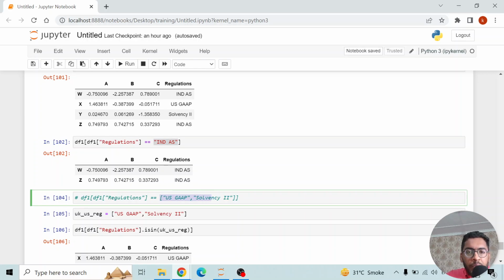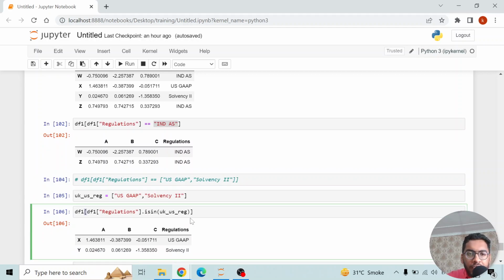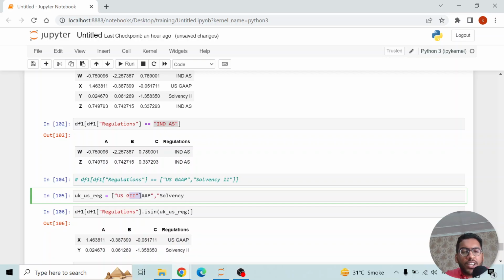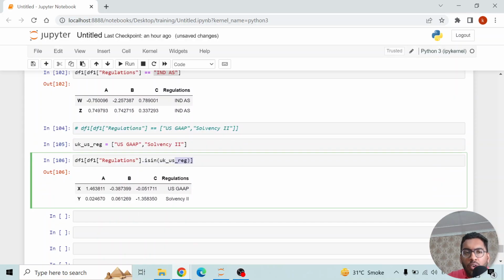I tried this same concept, but it did not work. That is where this isin method comes in. This is the filtering in which I am applying this condition. I am saying that within this regulation column, I am interested in this UK US regulations, which is basically US GAAP and Solvency 2. Basically, you can put on as many conditions as you want, and you get your answer. Okay, so that is how you can do that.